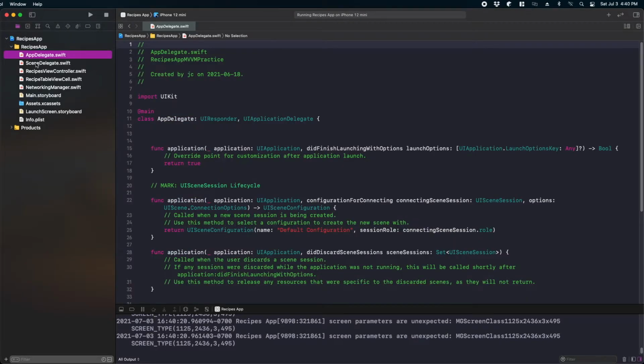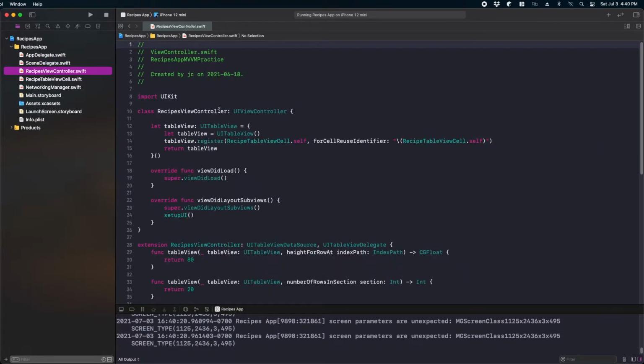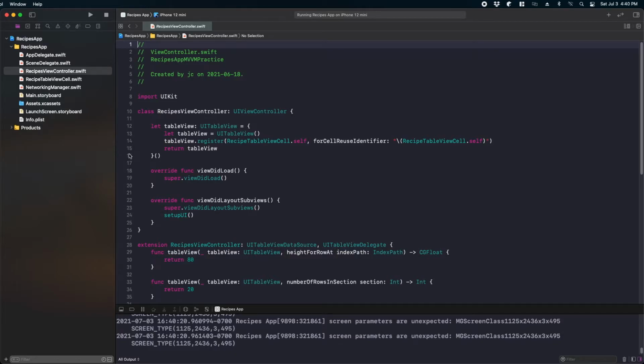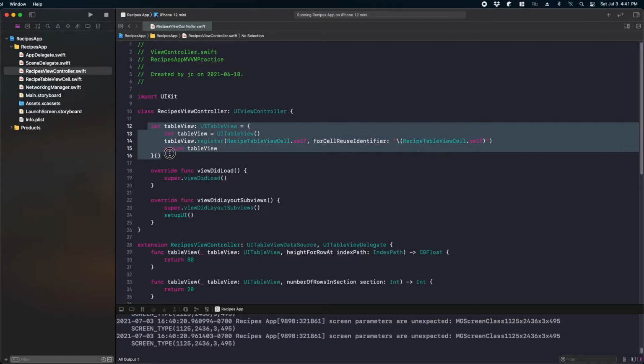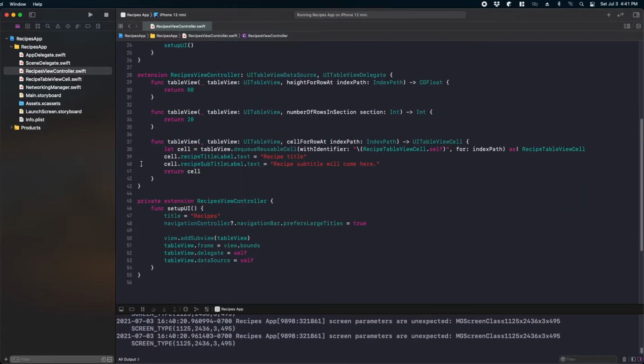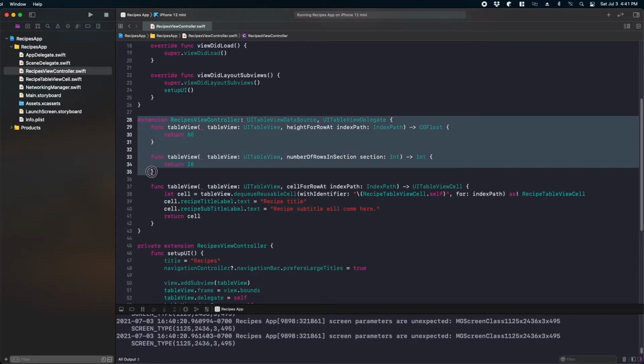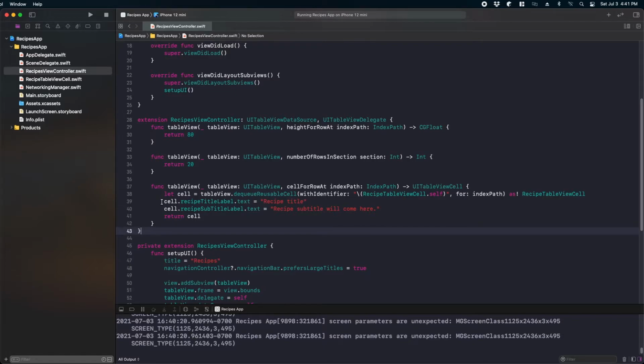So we have the app delegate and the scene delegate as usual. And then we have the recipes view controller, which will show this table view that will have the recipe list. So nothing special is happening. The UI is built all in code, and in future if we make any new UI stuff, we will be doing it in code. So we are declaring a table view, and then at the bottom we are setting up the table view in the view itself, and then these are the data source and delegate methods, and then we are just setting up a static title and the subtitle.